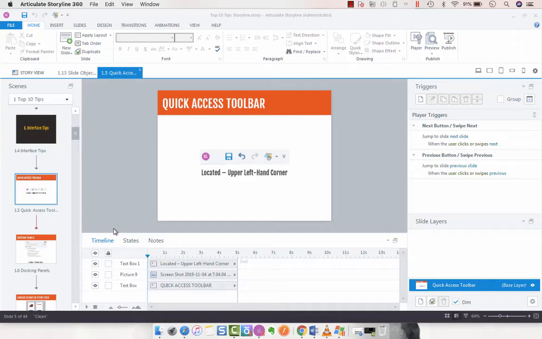Folks, in the past I've shown you the quick access toolbar in another video, which is up here. So for those who are just joining us, the quick access toolbar is up here in the upper left hand corner beside the Storyline icon. And basically, it is an area where you can add shortcuts for commonly used items.